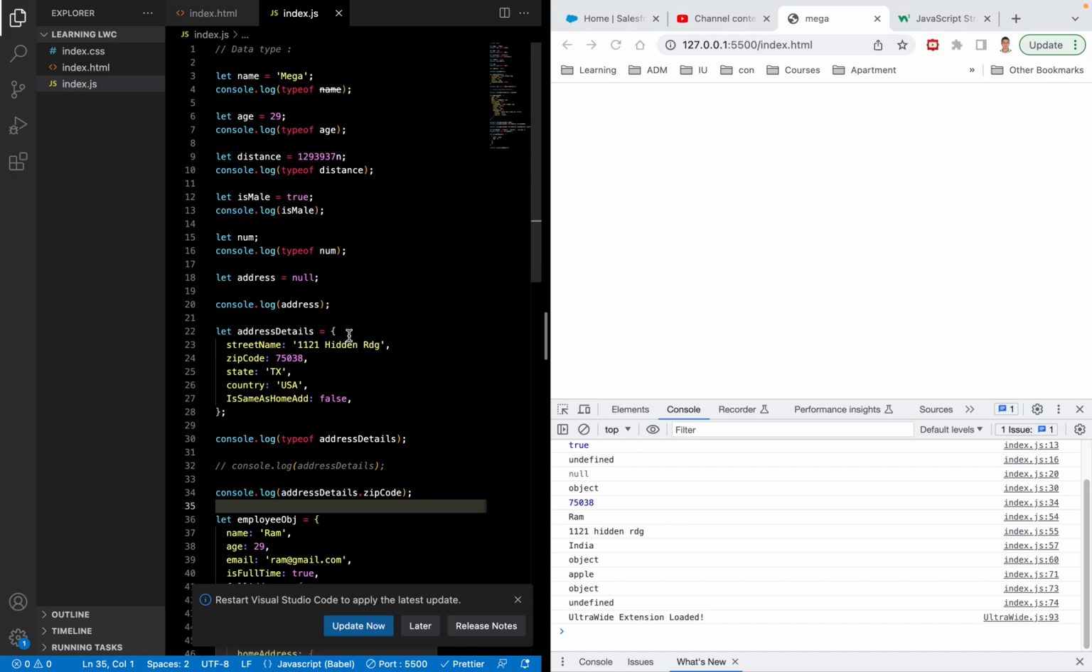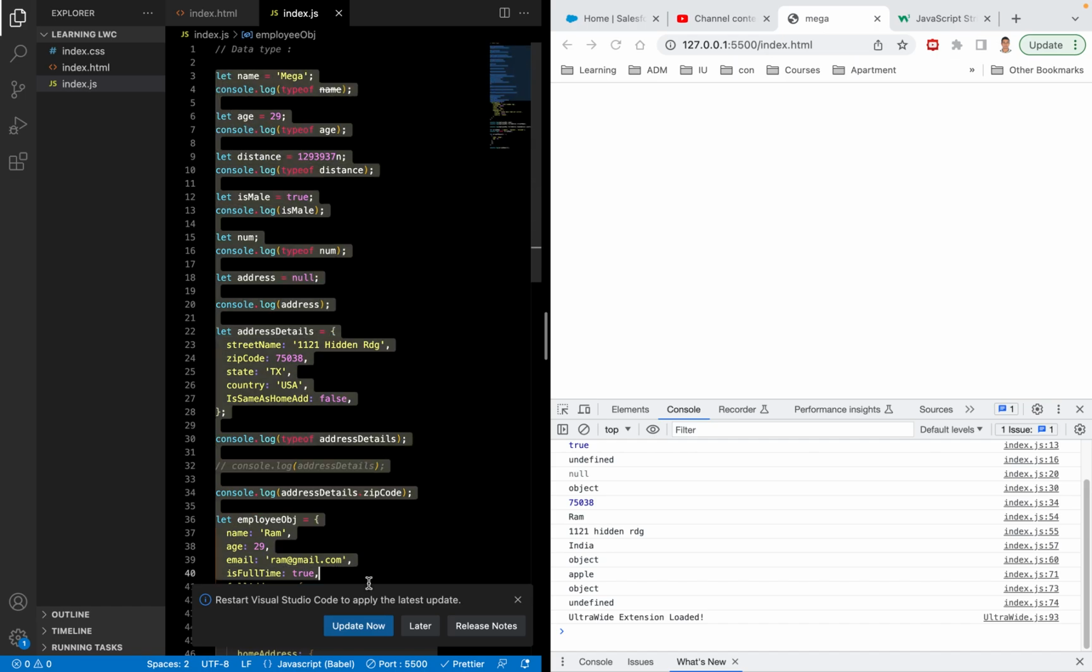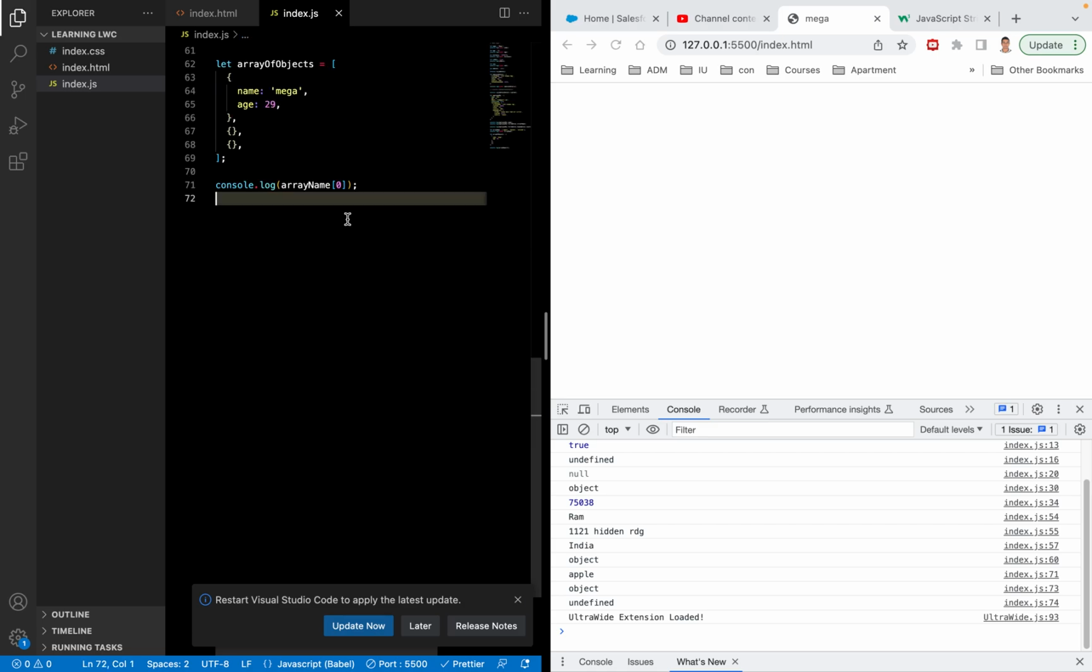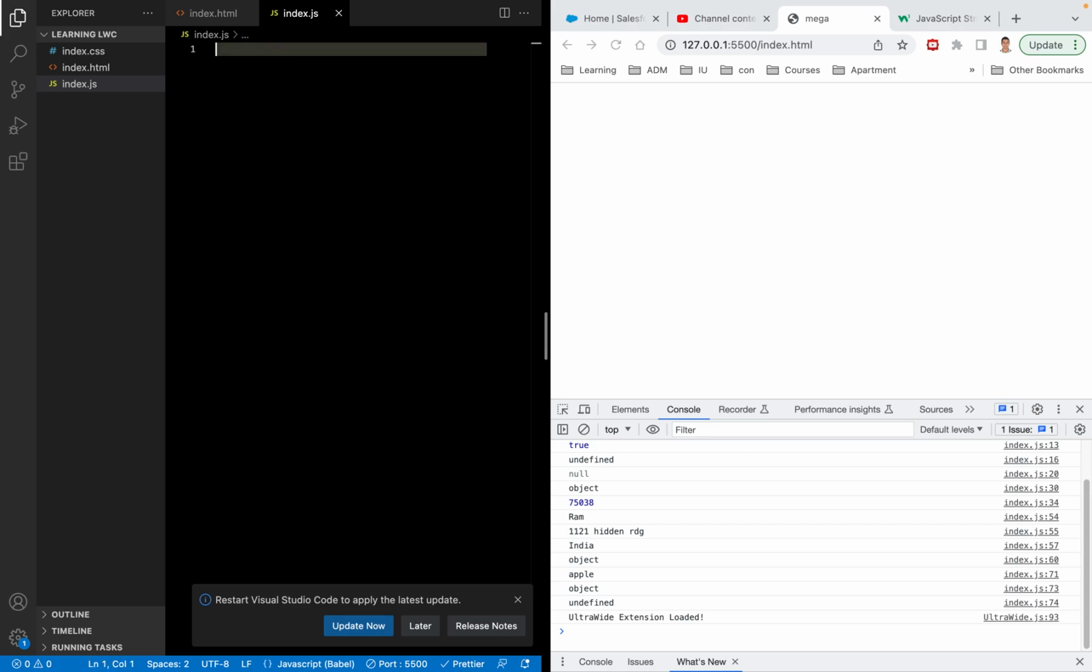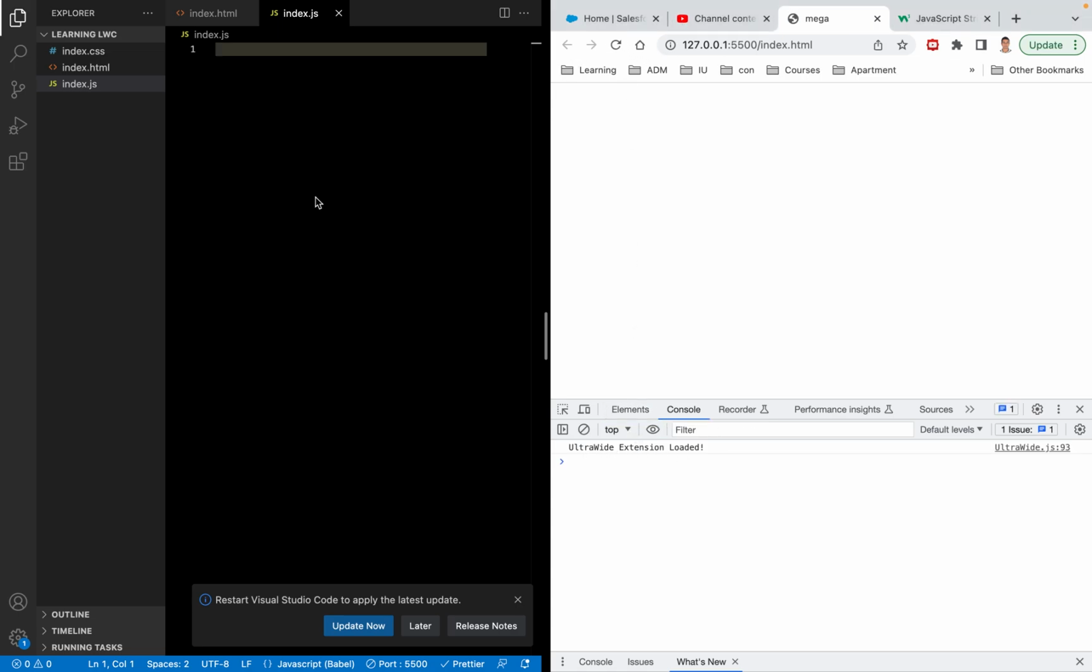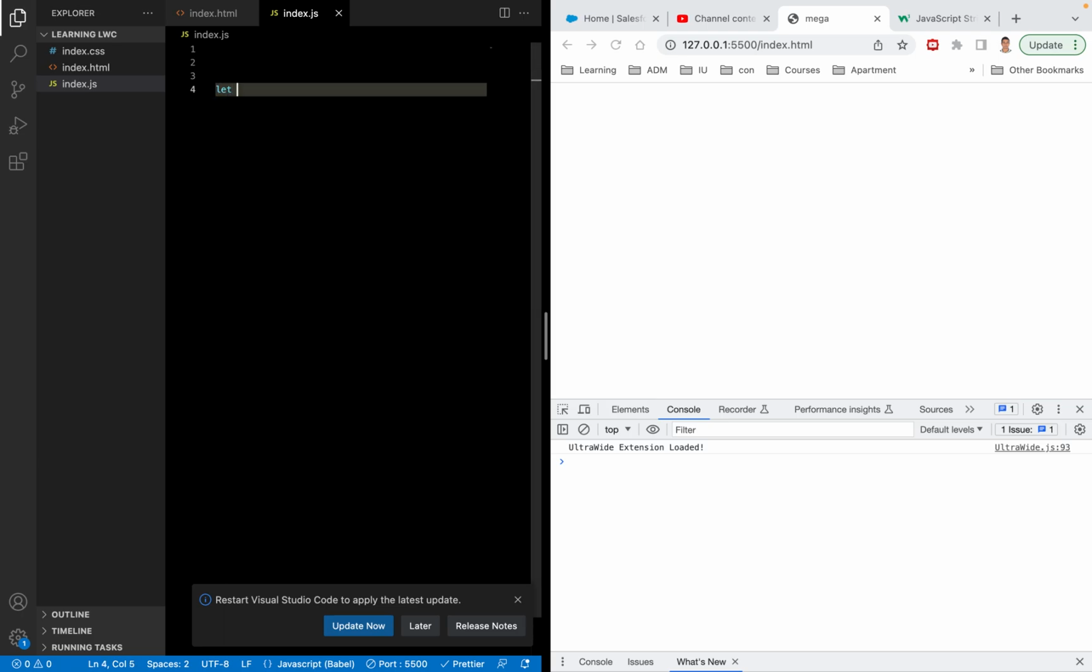Now we are going to do some different operations on the object data type. Let me remove all this code for now. I'm removing everything, just refresh the page and everything is removed. Now I'm going to create an object data type. You already know how to create one. I'm going to name the object employee, then start a curly bracket and close the curly bracket.